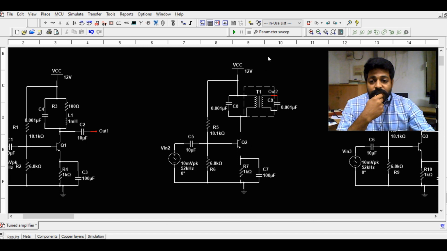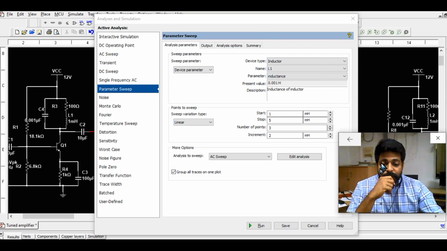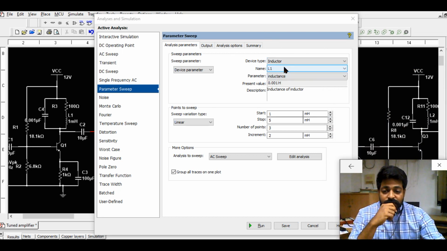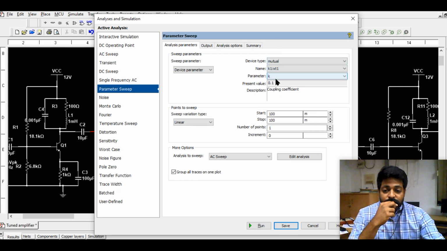Now I will be doing the parametric sweep for this one also. Previously the inductance value was taken as the parameter sweep, and now the coupling coefficient is taken as the sweep parameter. So double click on this one. I select parameter sweep once again. Mutual inductance is like a transformer, right? I have to select a K value. K value is nothing but the mutual inductance coefficient, the coupling coefficient.